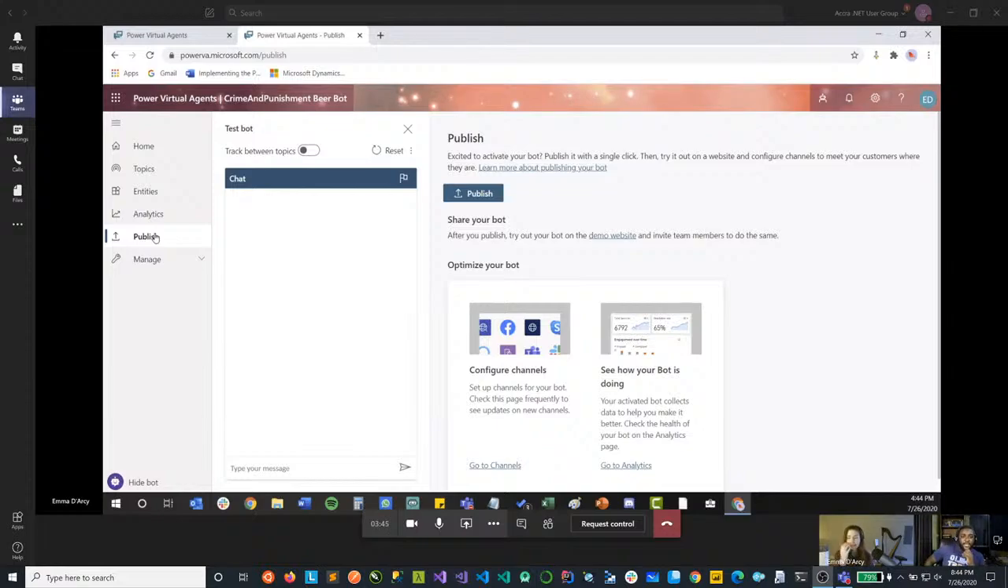So this is another thing that was announced over the Inspire week last week, that PVA, or Power Virtual Agents, are now available within Teams. And this is really, really helpful for a lot of admins out there.